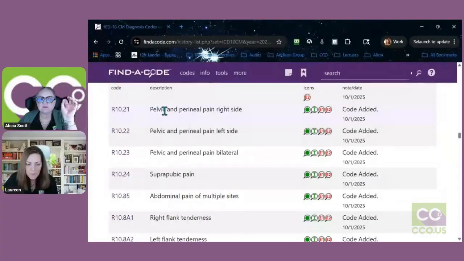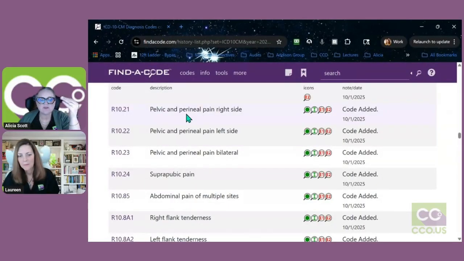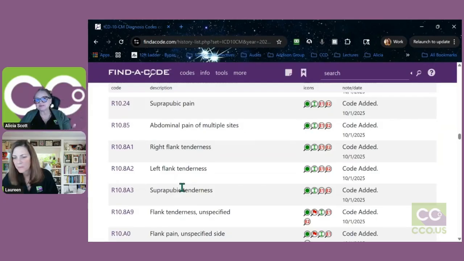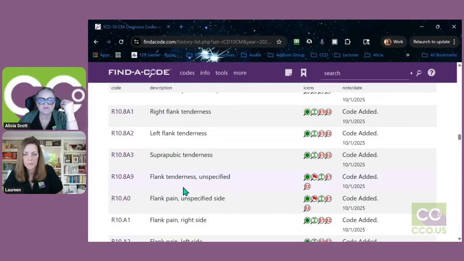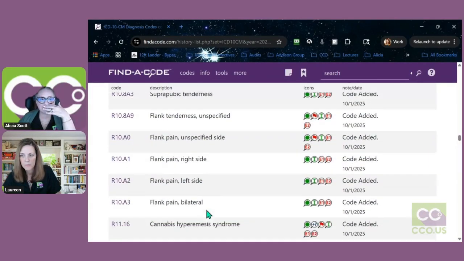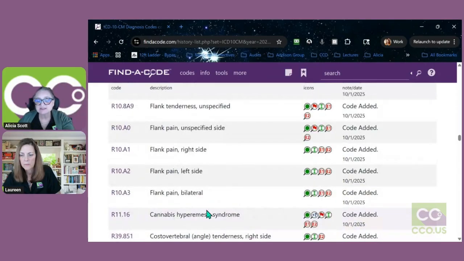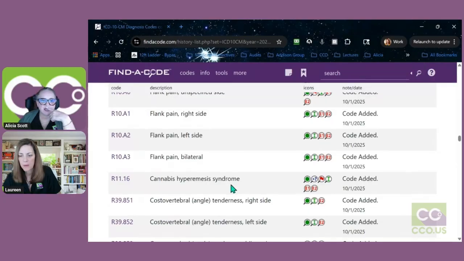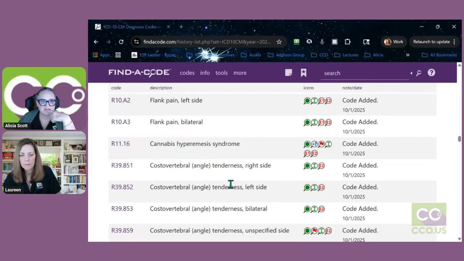Then remember they added pelvic and peritoneal pain, right? Then you have the laterality, suprapubic, flank. So I thought that was interesting. Flank is the key word this time. That was added in a lot of areas. So flank pain, tenderness, laterality, not only just the area ulcers, but pain as well. Let the clinicians know that they can use the term flank. Then there's that cannabis hyperemesis syndrome. Hyperemesis. Emesis. Yeah.